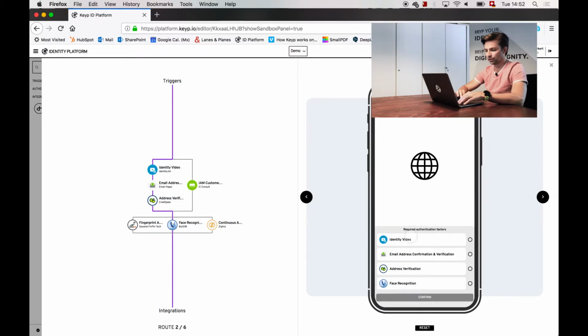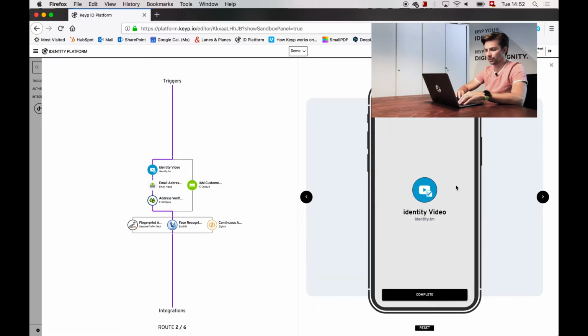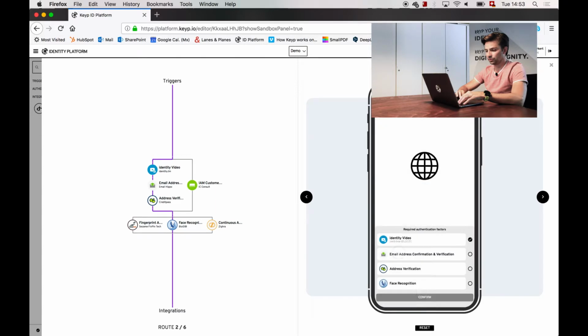And as a user, when I click on this video identification, I stay within the customer or the user experience of the bank, but will be forwarded to the user interface of the identity provider. So once I've done my identity or video identification, that information, that verified identity attribute is stored in my wallet.